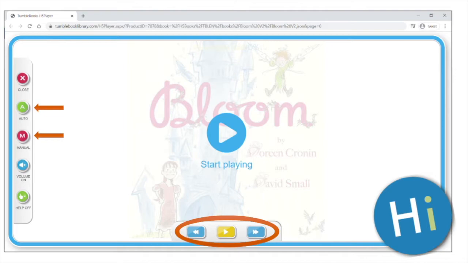Whichever mode you have on will be shown in green with the other in red. The blue button with a speaker lets you turn the volume on or off if you don't want to listen to the story read aloud. The green Help button at the bottom can turn on some page labels. And when you're ready to go back to the main TumbleBooks page, click on the red Close button with the X to get out of the book player.